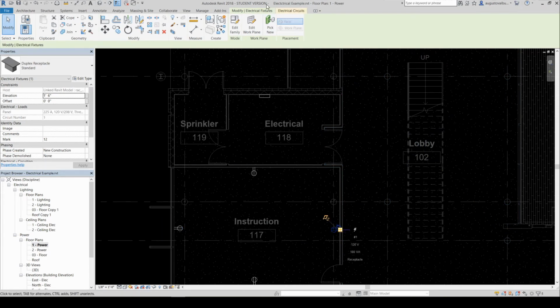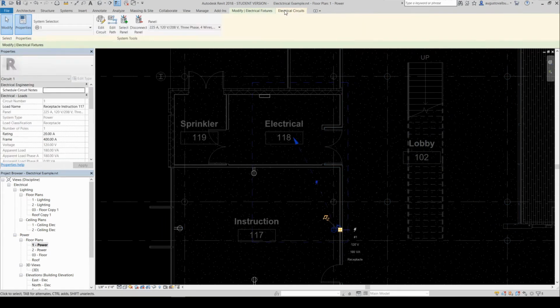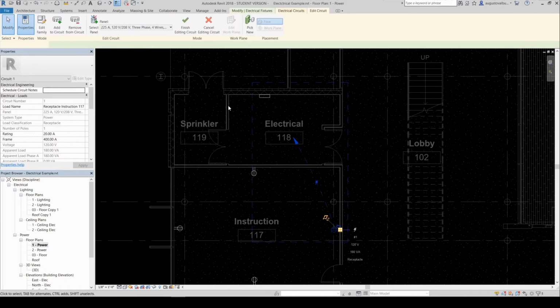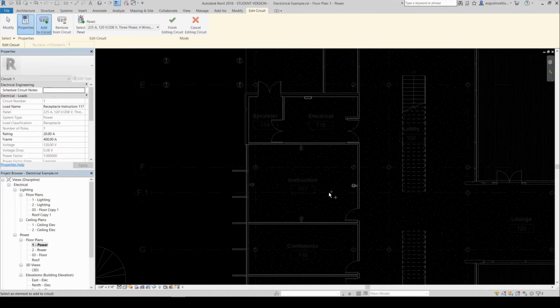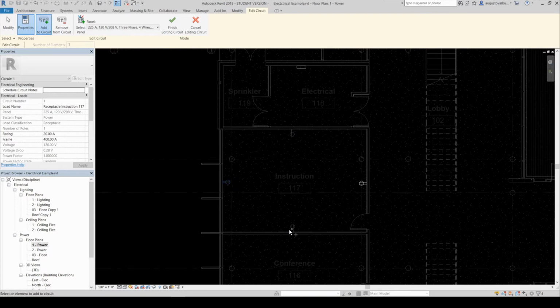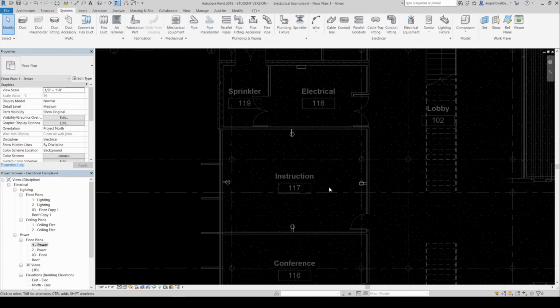So we're going to select the one that's circuited, select Electrical Circuits, click Edit Circuit, and now the ones that are shaded are the ones that are selectable. This one is not selectable because it's already circuited. So click on this one, click on this one, and click on this one, and you will see how they become brighter. It's telling you what panel you are connecting to: 225 amps, 120 volts, 208 volts. So finish editing circuit, and now we have the receptacle circuit.